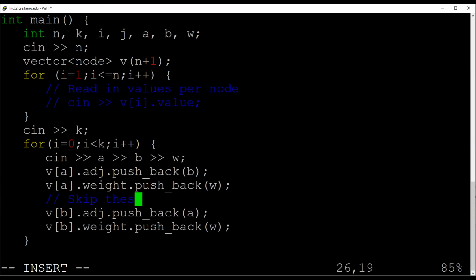So if it's a directed graph, you don't do those parts. You just read in the one direction and store it in the source node. Okay, any questions?